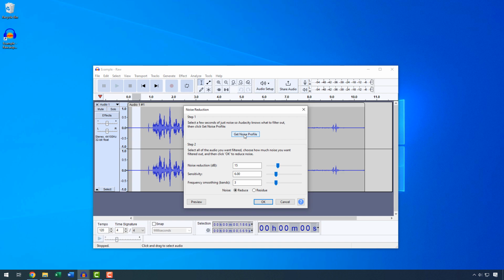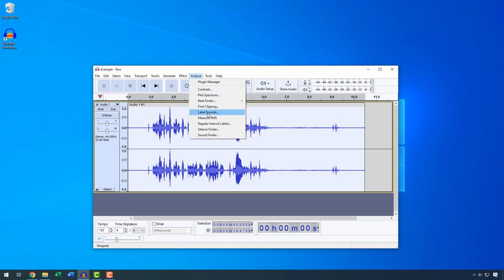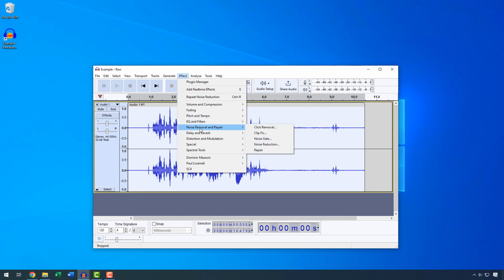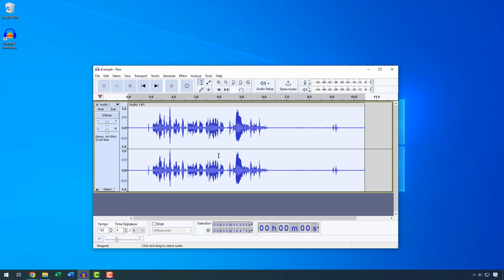Now what we do is we click Get Noise Profile. Okay, now we have the noise profile. The next step is that we need to select all, which I'm going to do with Control A. Then I'm going to go back up to Effect, click Noise Removal and Repair again, Noise Reduction again, but I'm not going to click Get Noise Profile. I'm going to go to the bottom here and just click OK. Now, this had an effect. I can't actually show you right now because I can't press play, but it went through the recording once and tried to clean it.